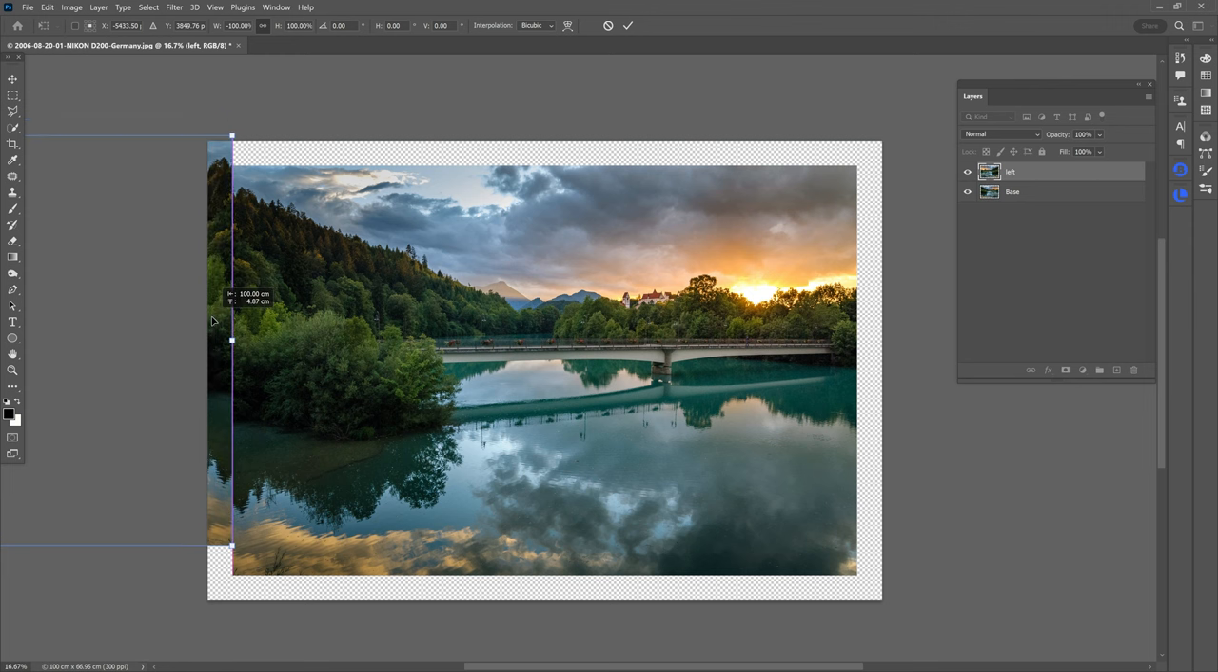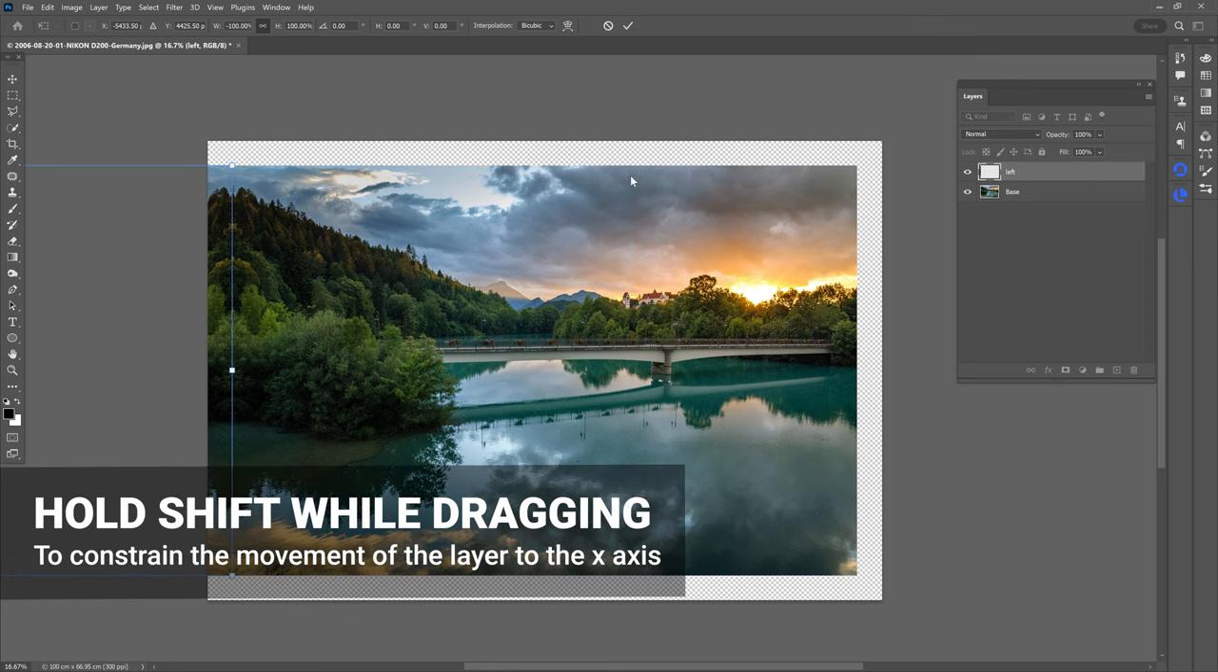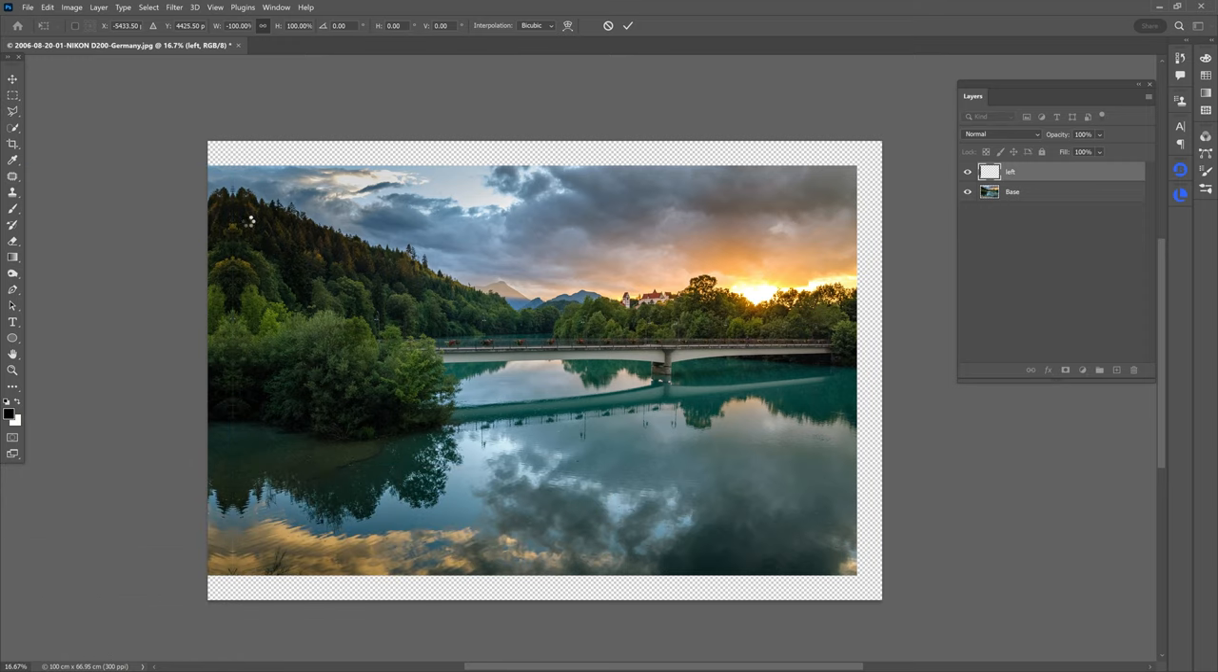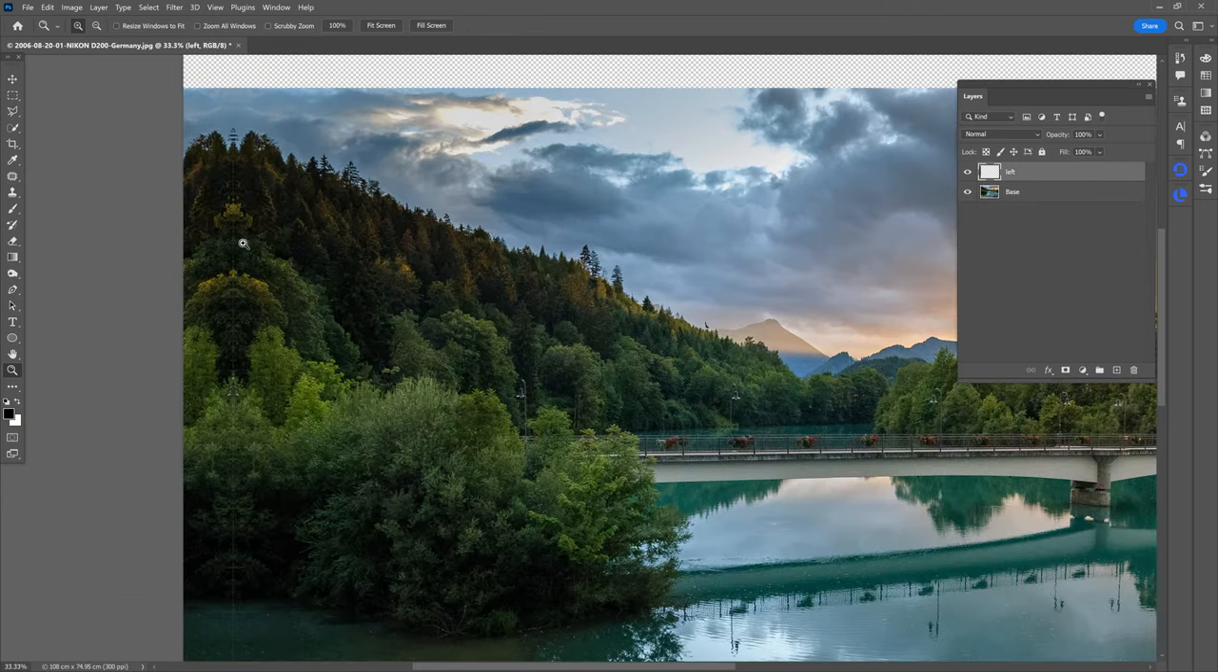But we want to make sure that we press the shift key when we're doing this, and that will constrain it to the same horizon line. So we're going to stay flush. Once you're happy that that's locked in, just press enter. And now we have the left hand side of our photo.